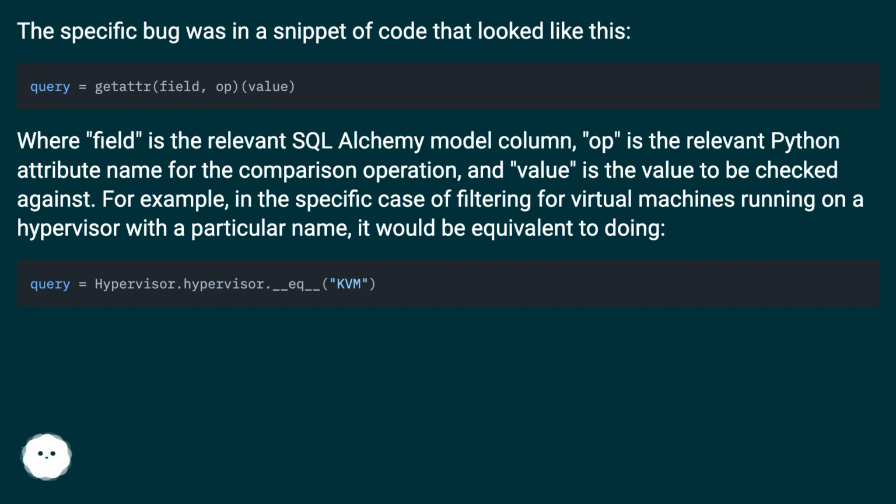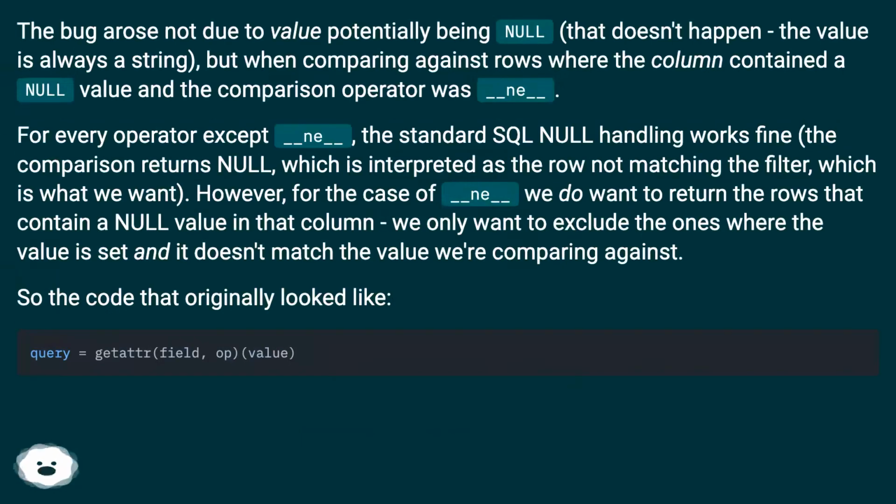For example, in the specific case of filtering for virtual machines running on a hypervisor with a particular name, it would be equivalent to doing. The bug arose not due to value potentially being null, that doesn't happen, the value is always a string, but when comparing against rows where the column contained a null value and the comparison operator was _ni_. For every operator except _ni_, the standard SQL null handling works fine, the comparison returns null, which is interpreted as the row not matching the filter, which is what we want.